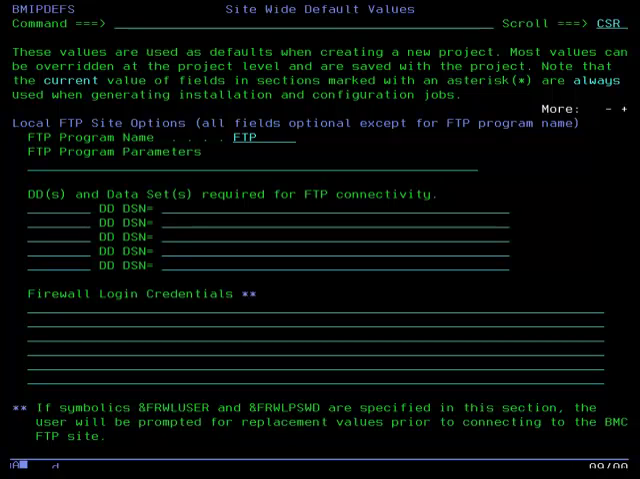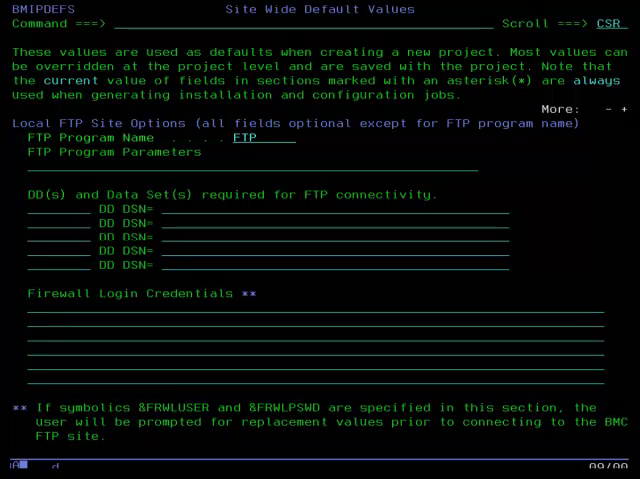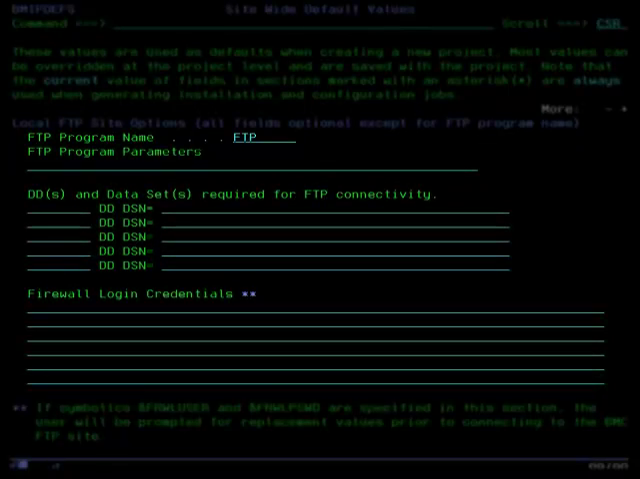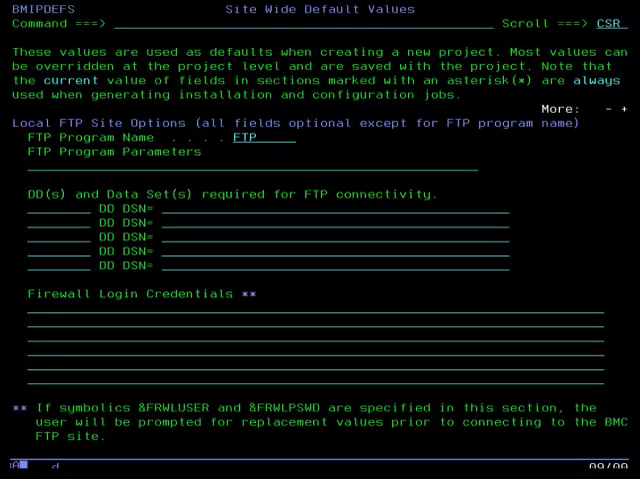The only required field in the FTP site options is the FTP program name. Specify FTP and optionally firewall information used at your site. The information entered in these fields is case sensitive. Dataset names are used exactly as specified. Nothing is prefixed or appended to the name. Do not use single or double quotation marks.